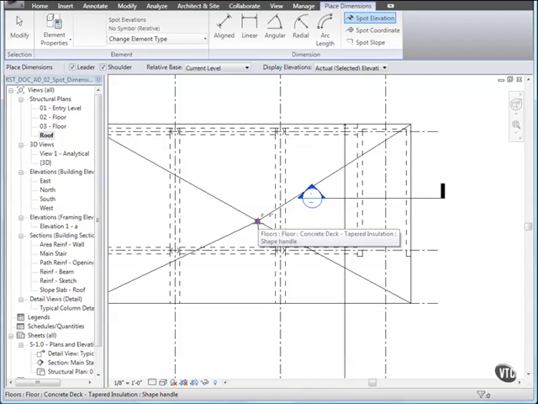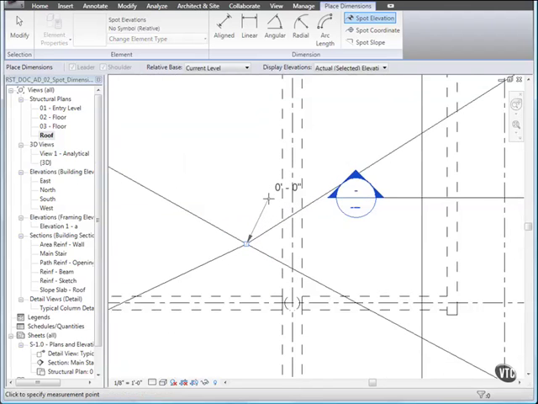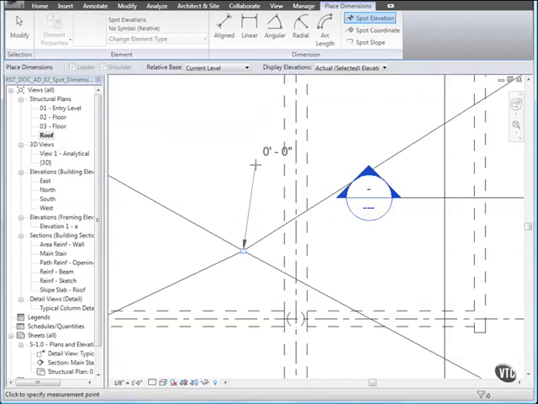Click the center of the tapered insulation to create the first leader point. Then, move the cursor to the right and up and click to create the second leader point. And then move the cursor to the left and click to place the spot dimension. Then, click Modify.